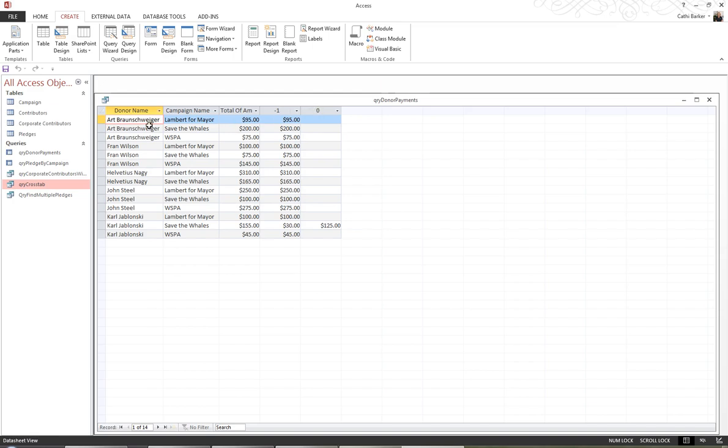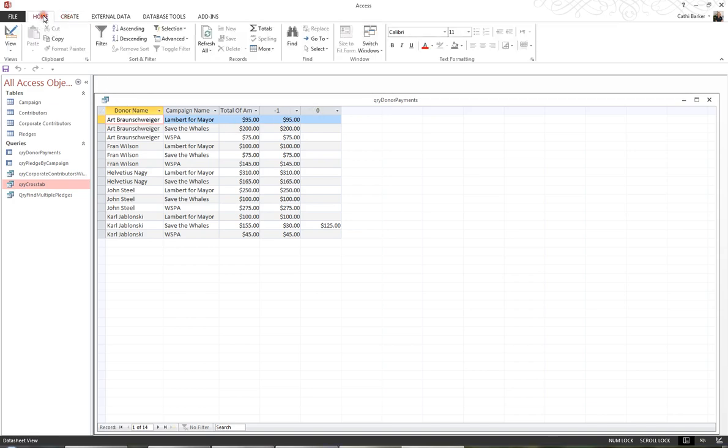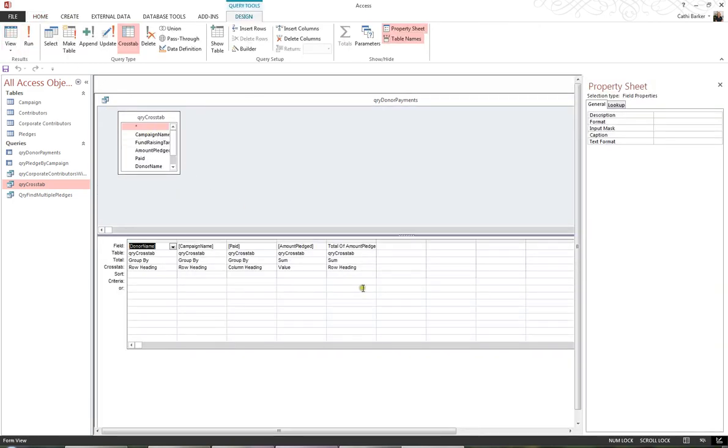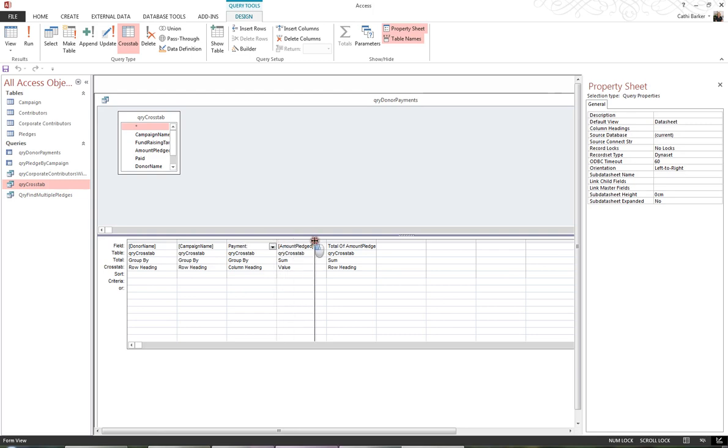So I'd like to make a change to this particular query design. So I'm going to go into the design of the query simply by going to the Home tab in the ribbon and clicking the View button. What I'd like to do is I'd actually like to replace paid with an if statement. So I'm going to take this out, and I'm going to put payment, colon. So I want a column called payment, and after the colon I'll put an if statement. Now in Access, an if statement has two I's. It's considered an immediate if.